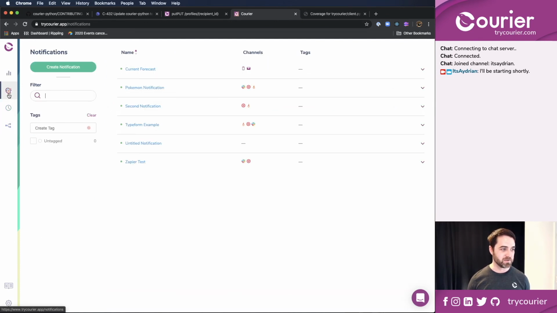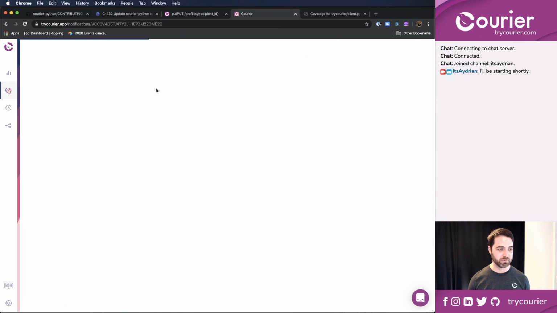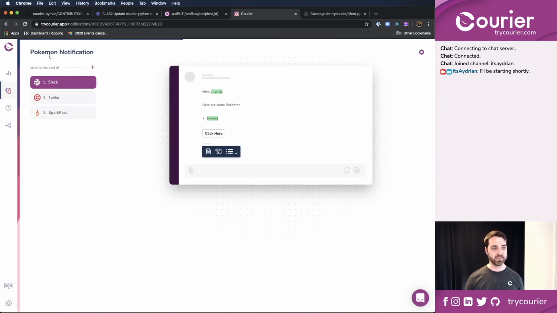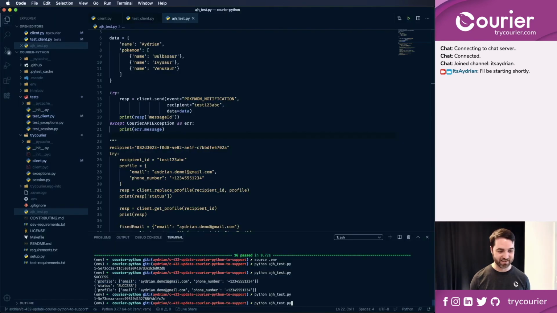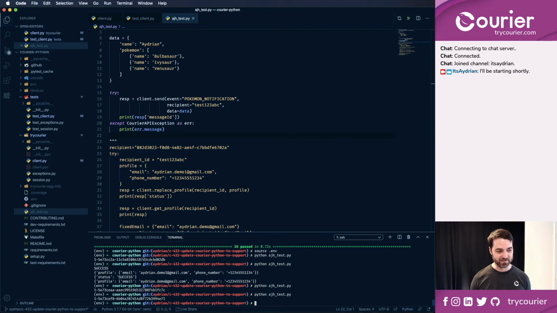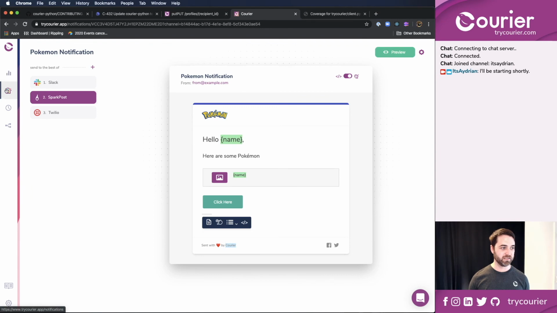So let's go into my Pokemon notification, and you can see the order preference here is Slack, Twilio, and SparkPost. So what I'm going to do is drag SparkPost up above, so that way this fun little email comes out, gets sent out, and we'll go back to our Visual Studio, and we'll send it again. Okay, so we got another message ID. That's great. Go back here. We'll take a look at our logs.